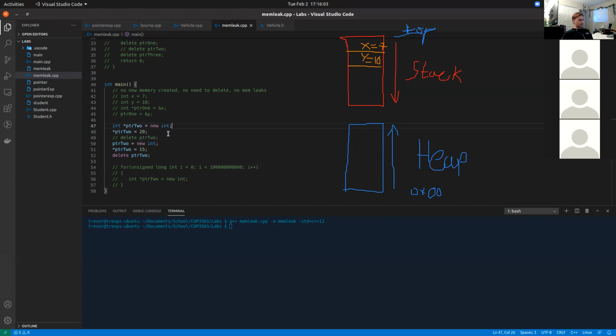So for line 47, we do int pointer2 equals new integer, right? And if you remember what I said, well, let's go ahead and erase these, that all data, or all variable names rather, are going to go on the stack no matter what. So pointer2, even though there is a new keyword associated with it, the variable name itself is going to go onto the stack. Let's get a different color.